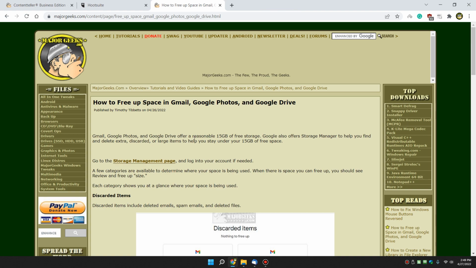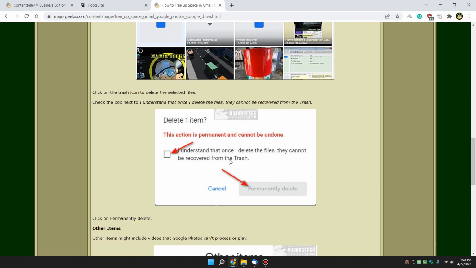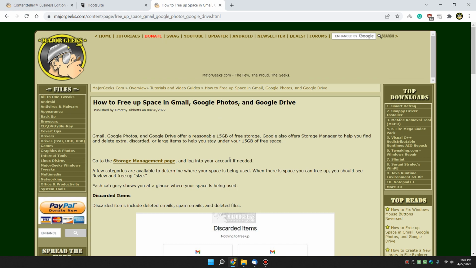And there you have it. That's how easy it is to free up space in Gmail, Google Photos, and Google Drive. So once again, just check the video description for the link there, and we'll jump you right over there. Don't forget, of course, if you're not logged into your Google account when you go over there, you will need to log into your Google account first.